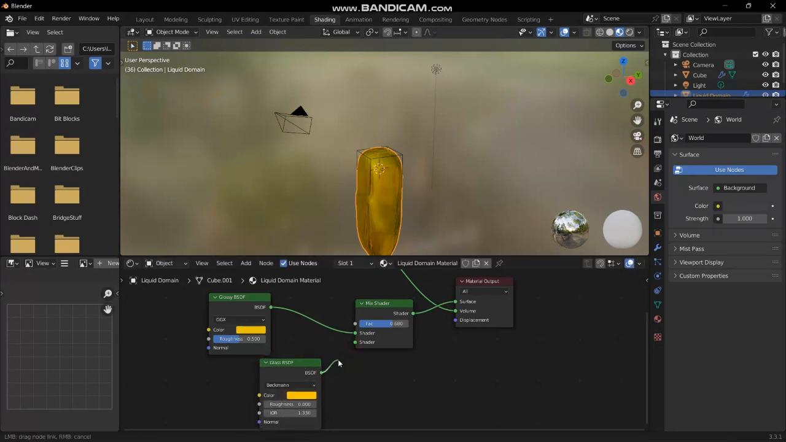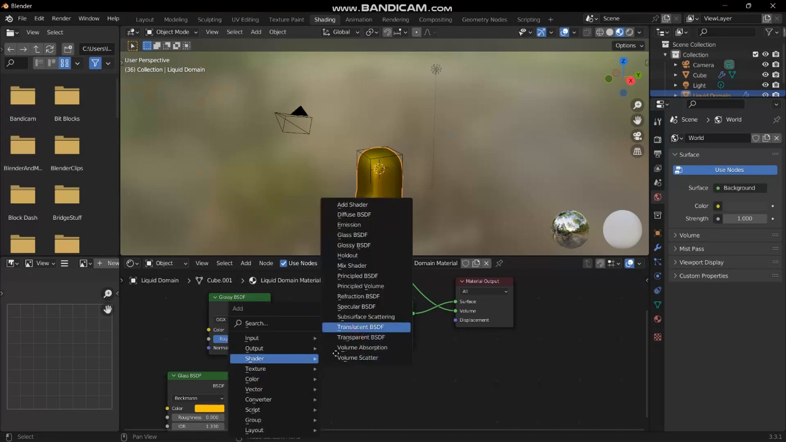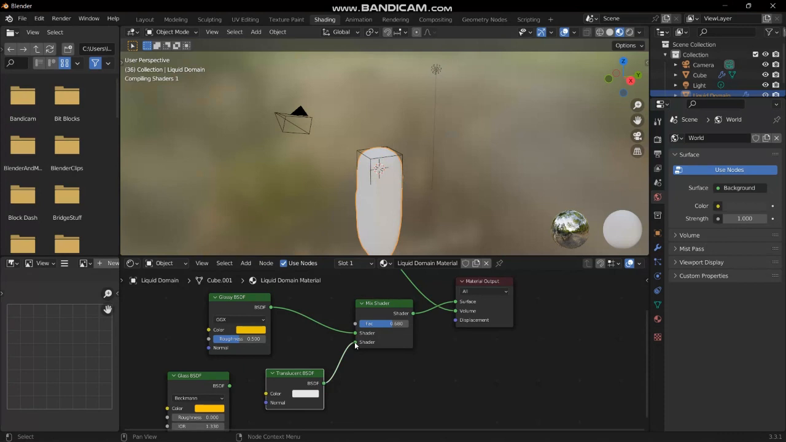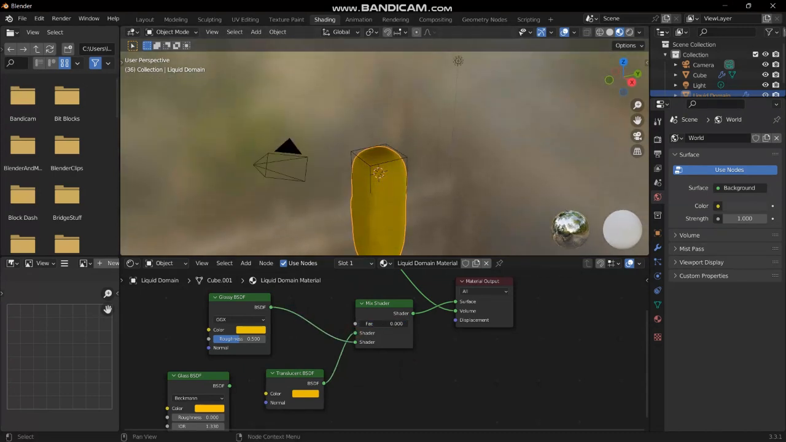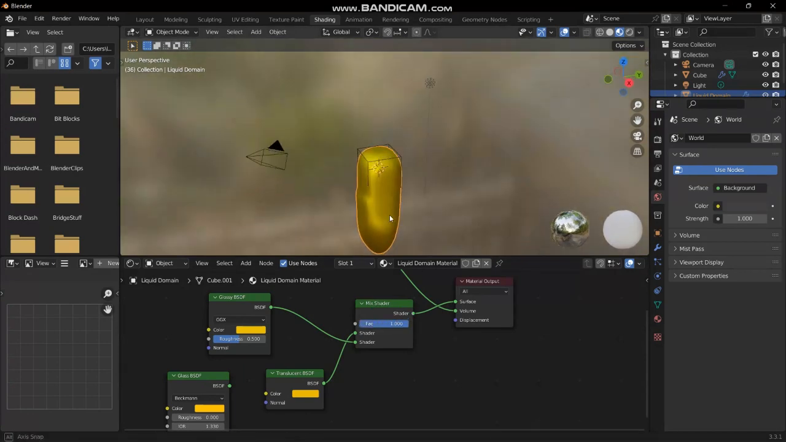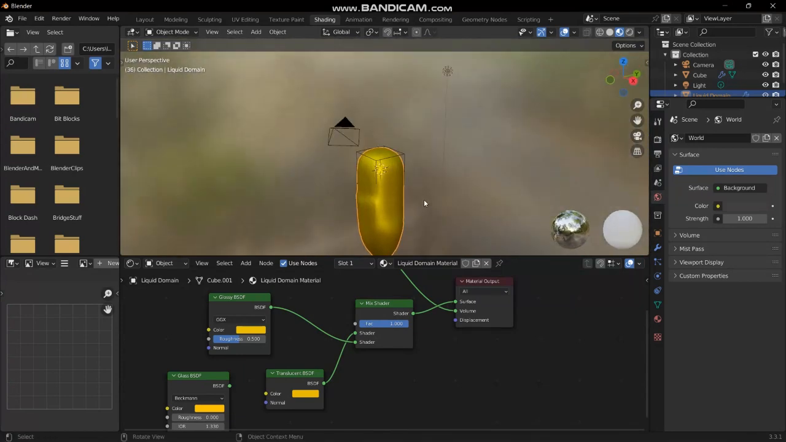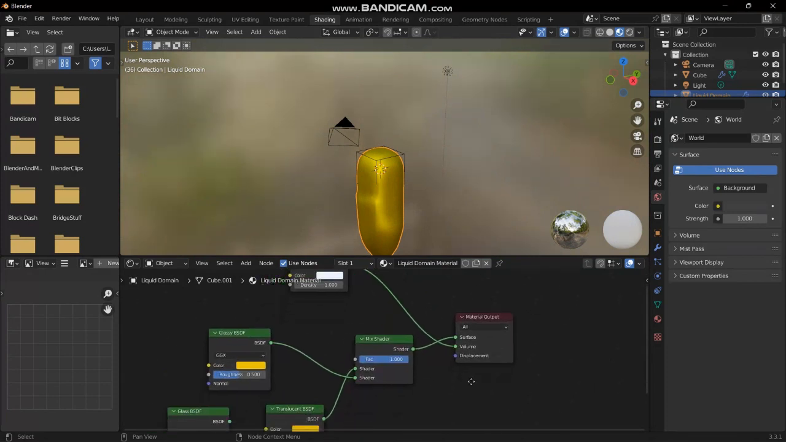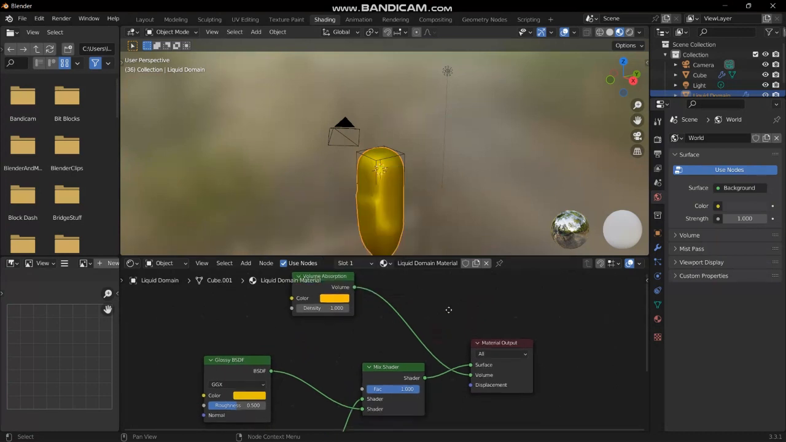glass BSDF, you can get a translucent BSDF. You're going to make it yellow. Now if you switch the order, you get this effect, which looks pretty cool. Set the factor all the way up and you get this. And then we have this volume here, which we can also change in here.